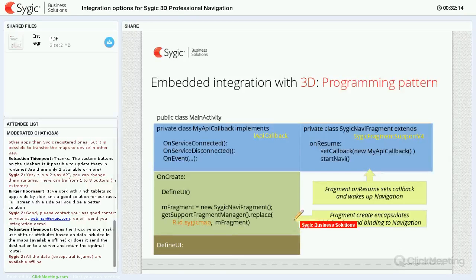To conclude how it could look from the previous example to the new 3D example, it will look similar, but I think it will be more readable for developers. You again need to define the callback class, which defines three functions: on-service connected, on-service disconnected, and on-event. This is very similar to standalone integration, which it reminds me of with respect to coding.